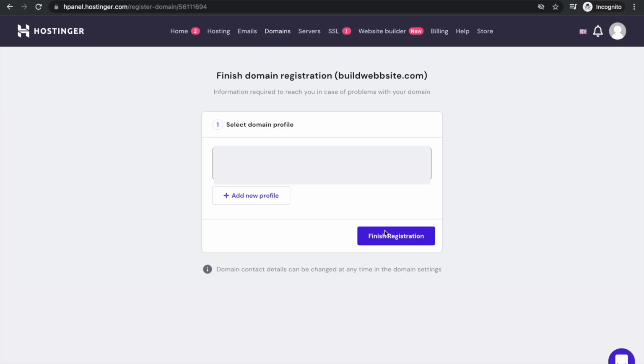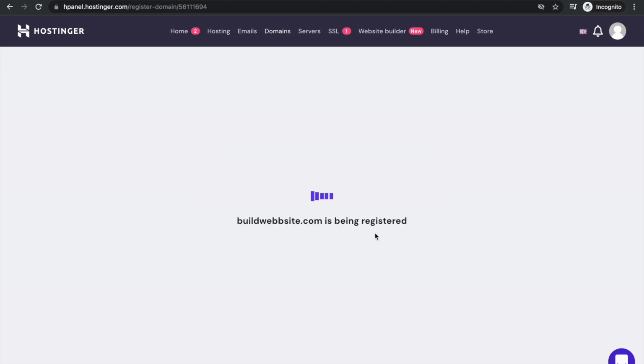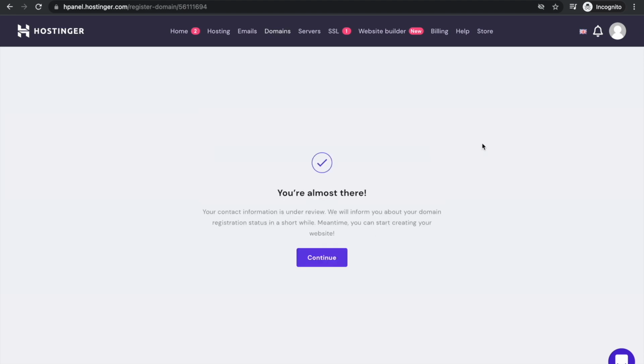So here, if you already have your information added, then you're set to go. But if you don't, go ahead and add a new profile and fill out your information for your domain, and then we can go ahead and click on finish registration. So now it's going to review your information that you've entered.